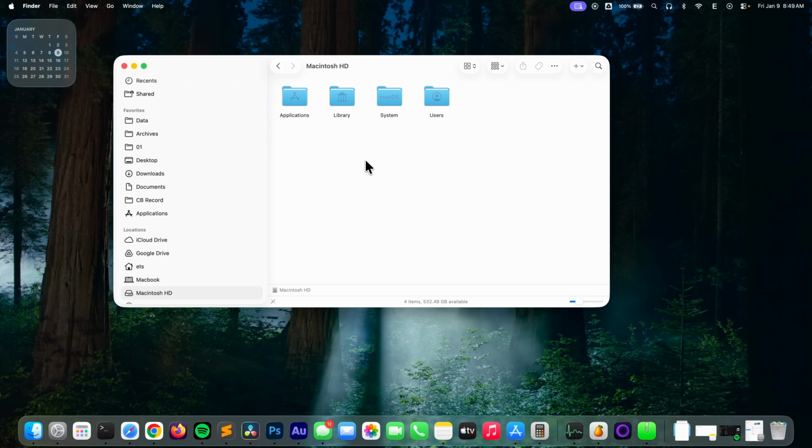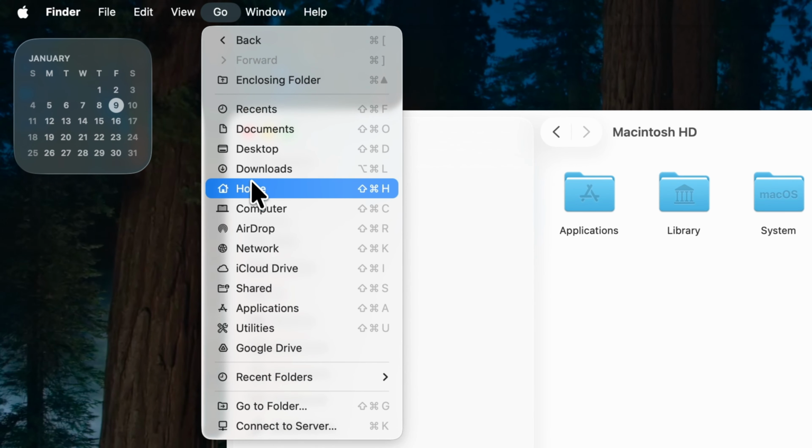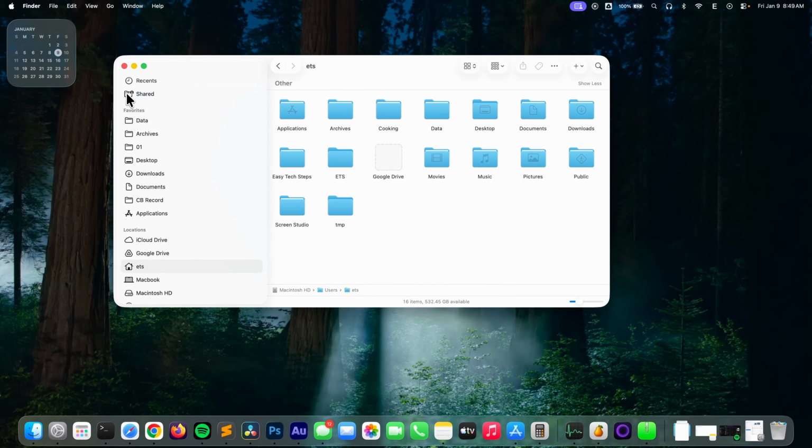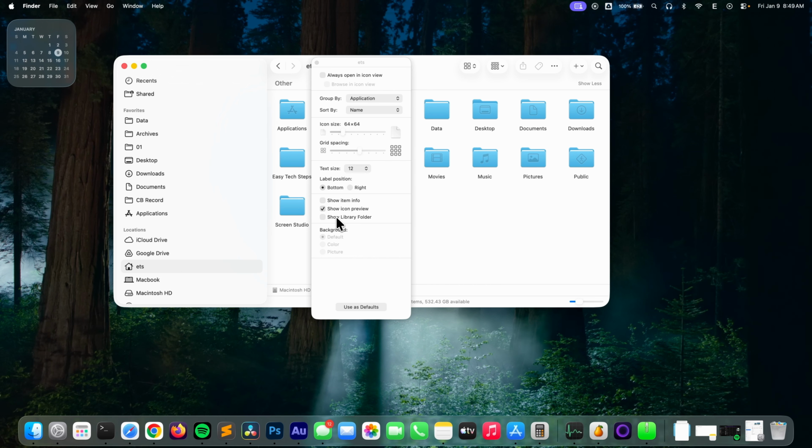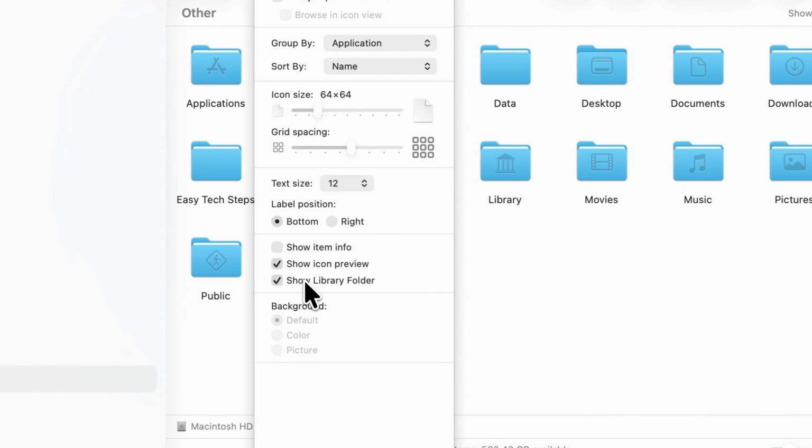Next, if you want the library folder to show up permanently in Finder, first go to the Go menu, then select Home. From here, hit Command-J. Then, check the box that says Show Library Folder. Now the library folder will appear inside your user home folder.